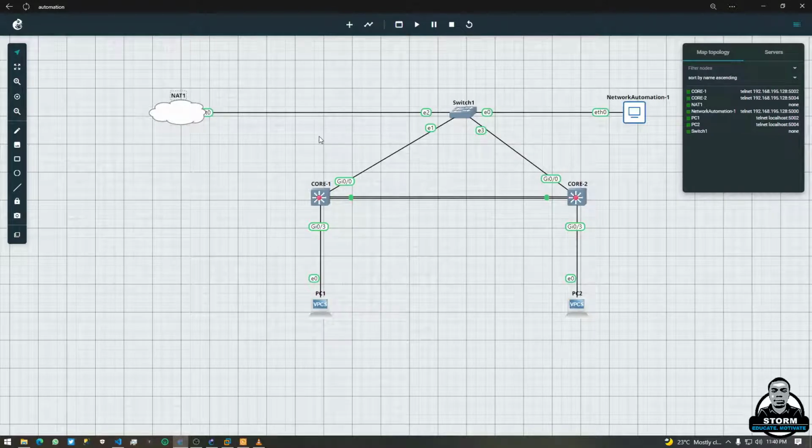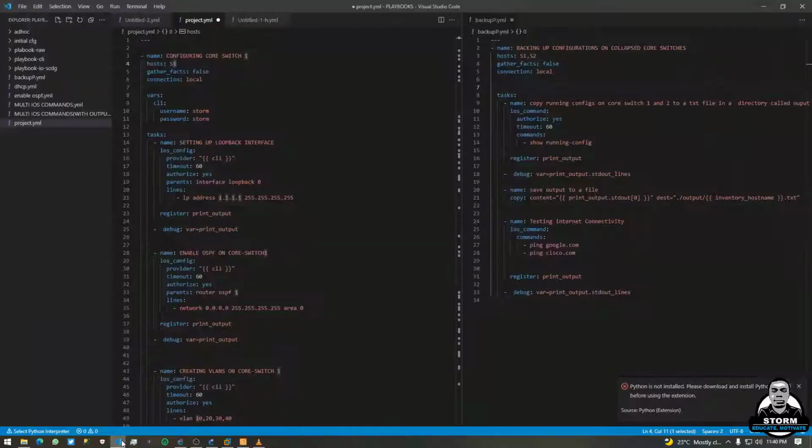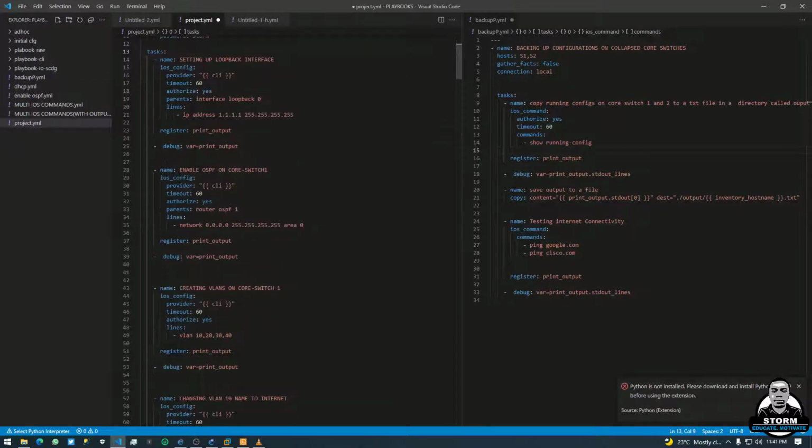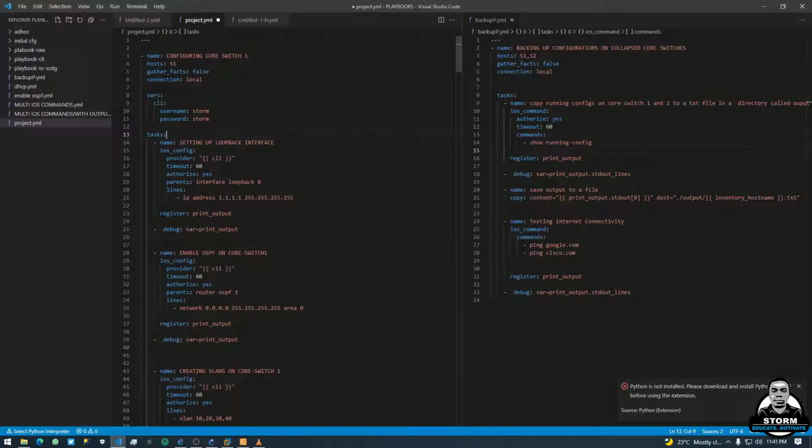At the moment, I'm going to walk you through the configurations and then show you what every code does. First of all, I have two sets of code. I have the project, which is going to push the configurations to our core switches, and I also have this code over here, which is going to back up the entire configuration after we are done pushing the configurations on the switch. And then we also ping google.com and cisco.com just to test if we are able to connect to the internet, because in the main configuration over here, we are going to configure internet connectivity on these core switches.